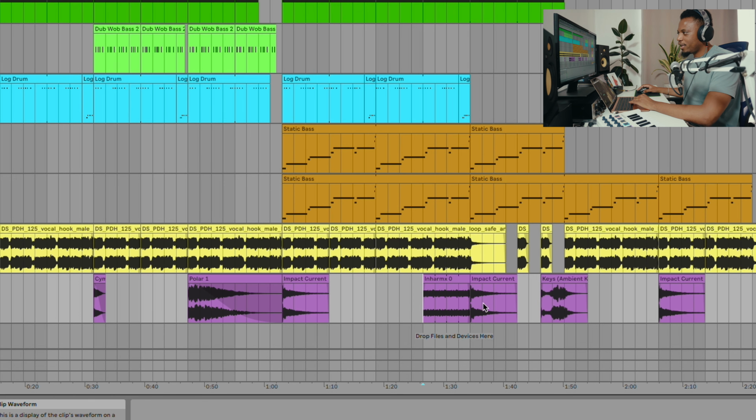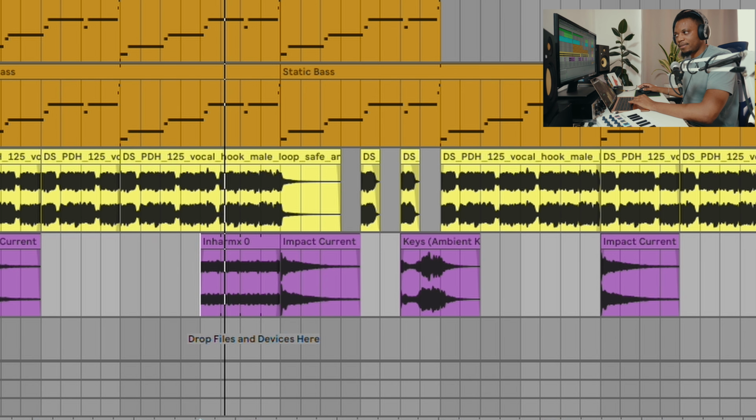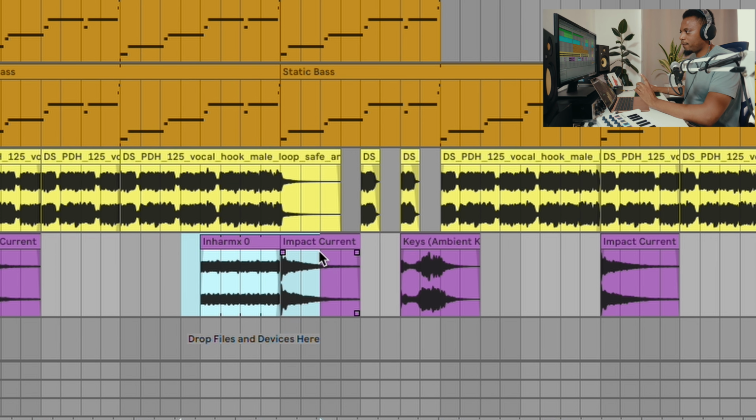And then this next one here, the in-harm mix. It's basically a noise sound. So without it, it feels very empty. But with it, it fills it up, and kind of creates a build up into the impact that follows after it.